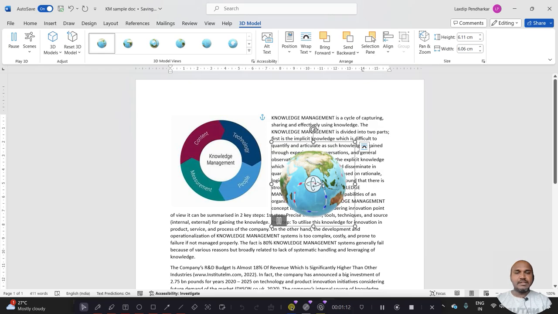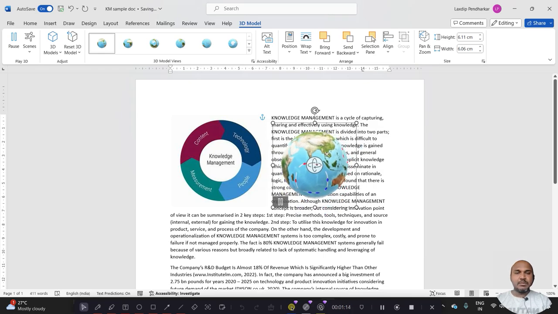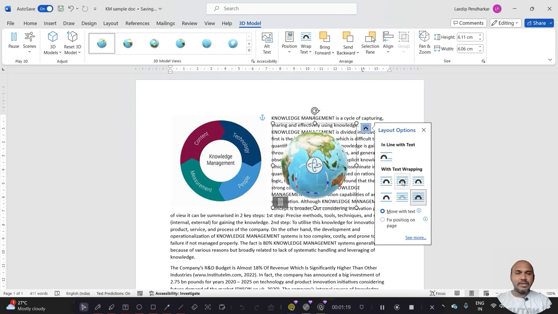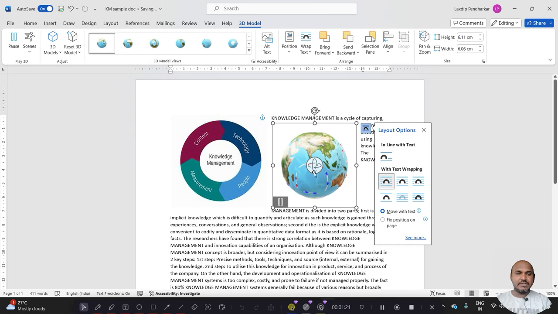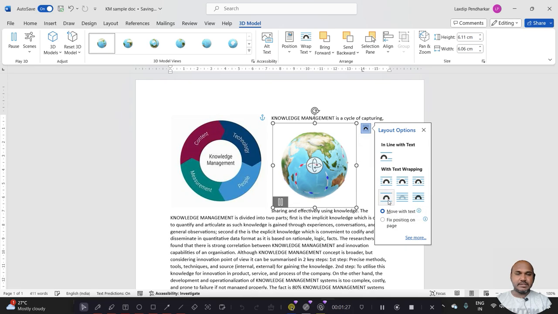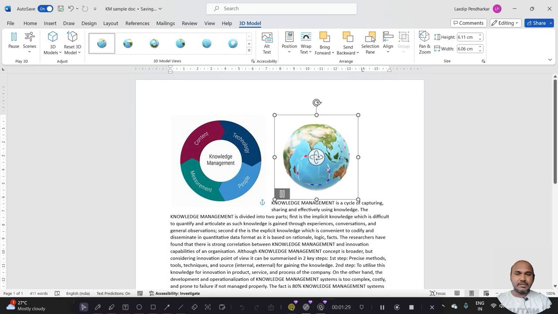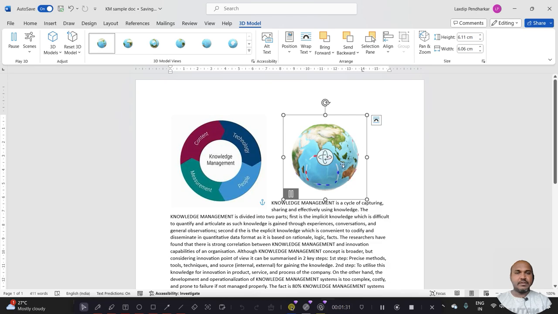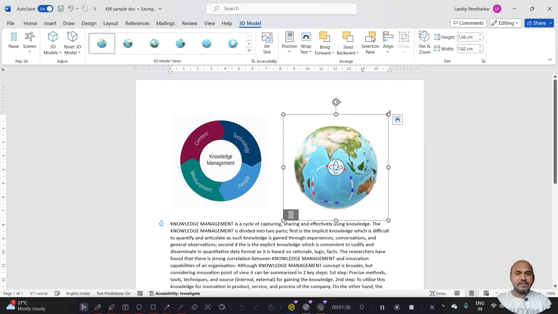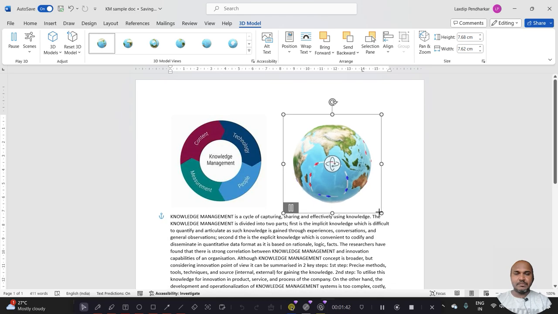So it is being inserted. We can see it is above the text, in front of the text. I want to align it square to the text, or let's make it top and bottom of the text. Now it's ready. I'm slightly increasing the size, just making it equal to this other diagram.